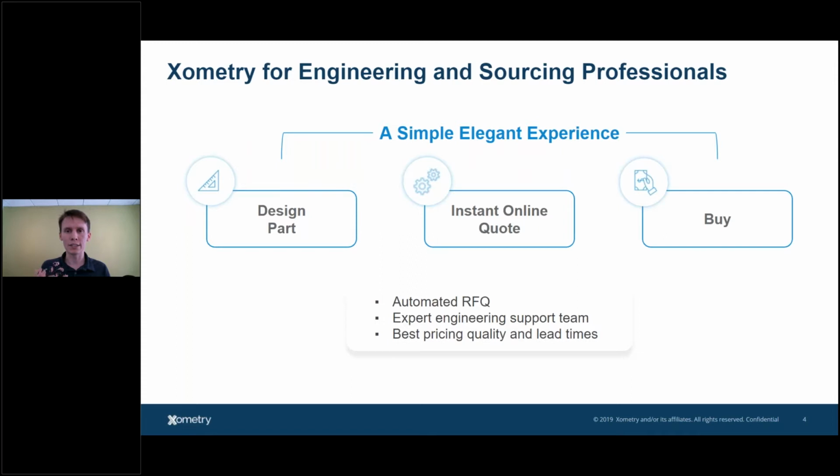Xometry is there to solve this problem of procuring custom manufactured parts. We have an instant pricing system where you as a designer can actually upload that 3D file, or even use a CAD add-in in SolidWorks or Inventor, get instant pricing and lead times through a multitude of processes. We have 7 3D printing processes. We do sheet metal, CNC machining, urethane casting, and injection molding as well. Beyond that, we can go anywhere from prototype to production through this online quoting platform, and you just click buy.